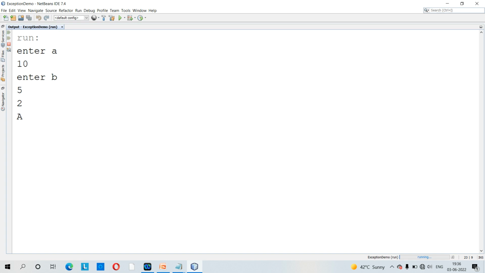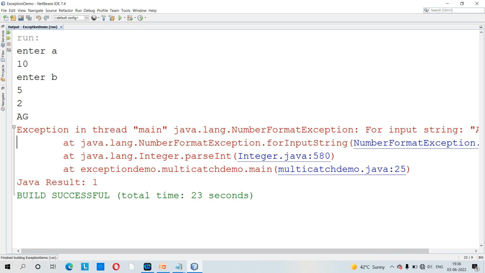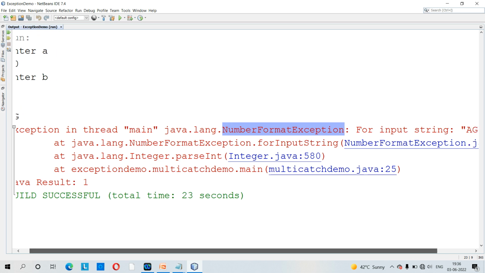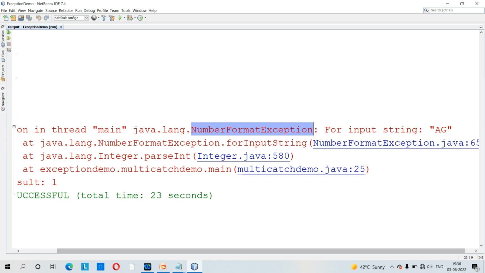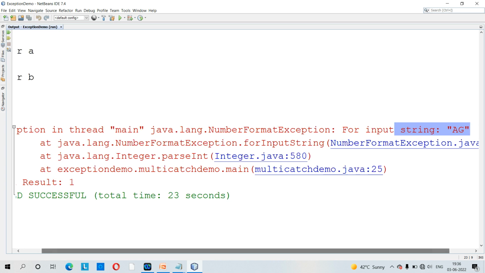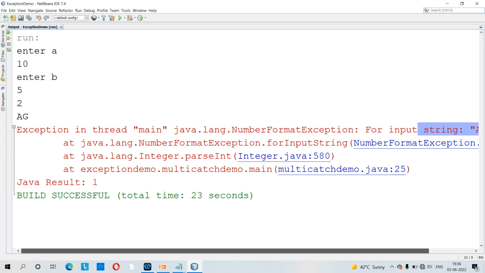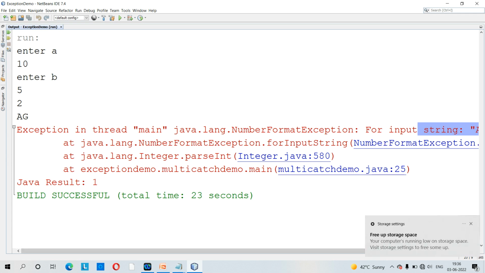I am giving AG. In hexadecimal, we have up to 9 and after that A, B, C, D, E, F. But the AG string is not acceptable, so it is generating an exception called number format exception. What is the number format exception? For input string AG, the conversion is not possible, so it generates an exception called number format exception.